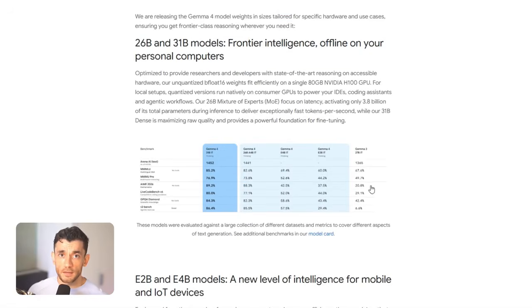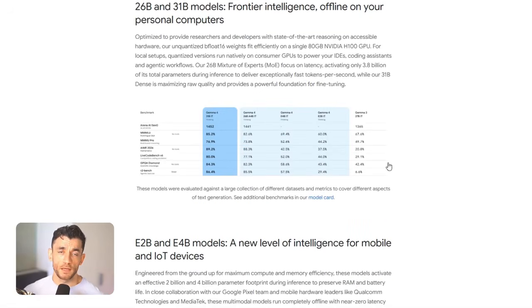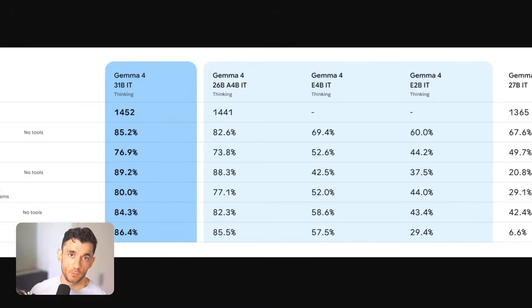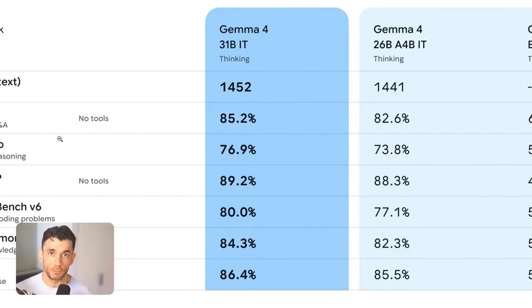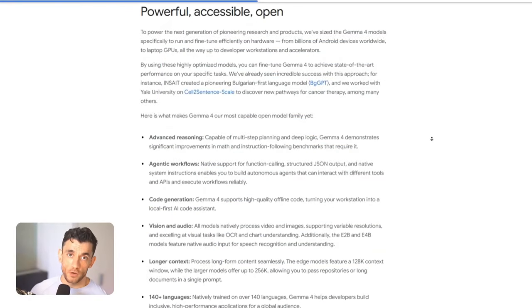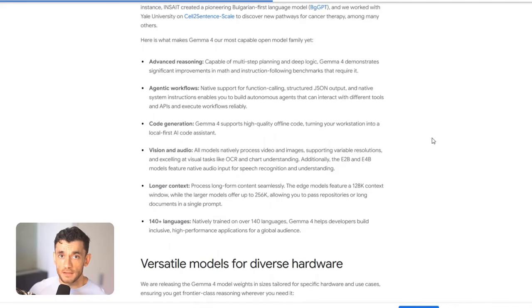Here's something impressive. The E2B can run in under 1.5 gigabytes of memory on some devices. That's tiny. Google's LiteRT runtime uses 2-bit and 4-bit weight compression to squeeze serious capability into a very small footprint. Both Edge models support 128,000 token context window and are trained on over 140 languages with native audio input for speech recognition built right in.